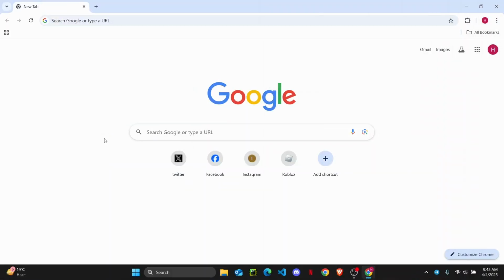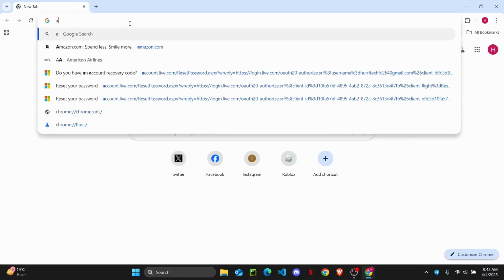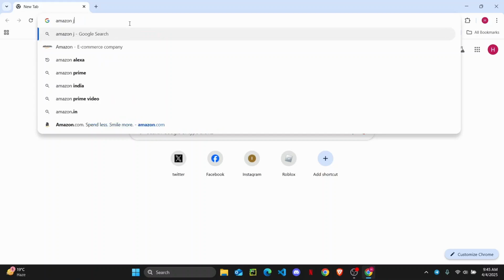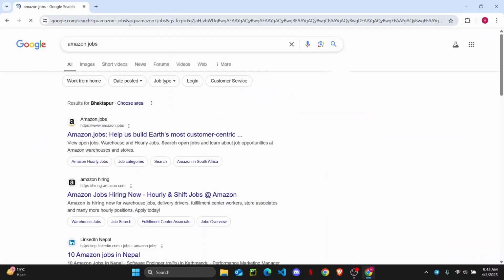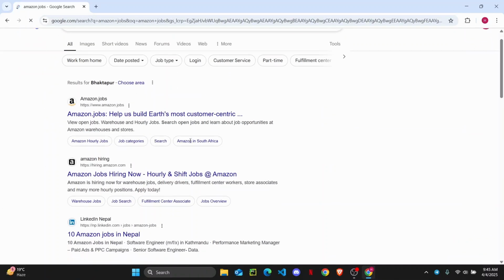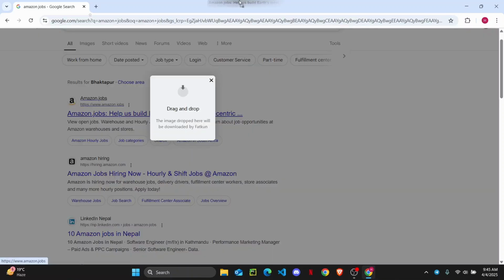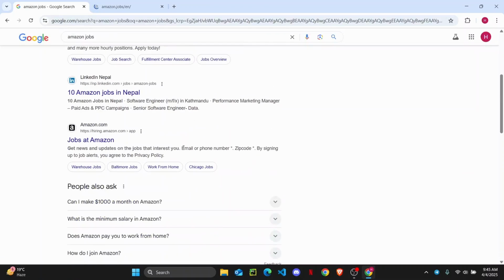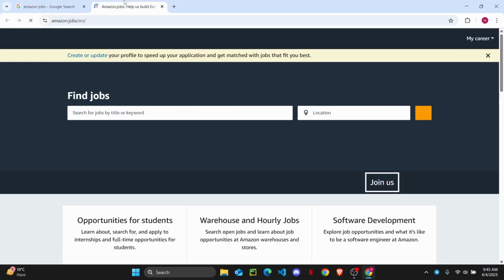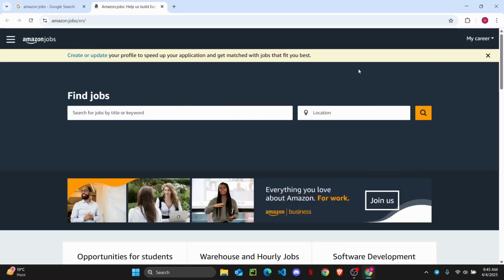First thing first, open up any web browser on your PC, and then from here you're just gonna have to search for Amazon Jobs. Then hit enter. You're gonna have to click on the first link that you see, www.amazon.jobs. Open up that link, and then from here you will be able to see different options here.